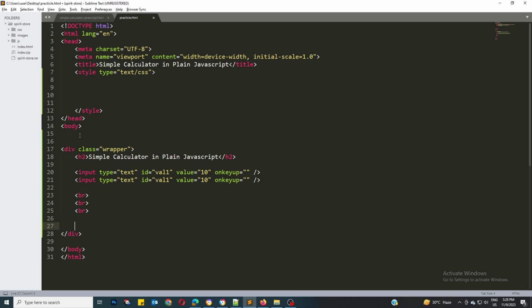Now we need buttons. Before the buttons, we need the operator here. So taking a span. Default operator is plus. We need an id, giving operator sign.